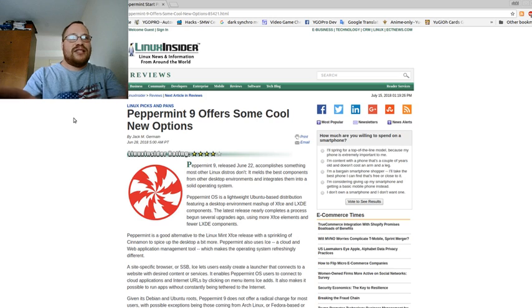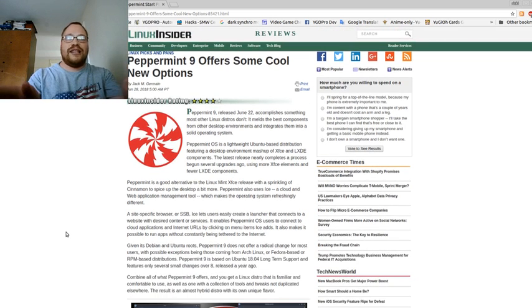A site-specific browser, or SSB for short. ICE lets users easily create a launcher that connects to a website with desired content or services, whichever one you prefer. It enables Peppermint OS users to connect to cloud applications and internet URLs by clicking on menu items ICE adds. It also makes it possible to run apps without being constantly tethered to the internet, which is really cool.